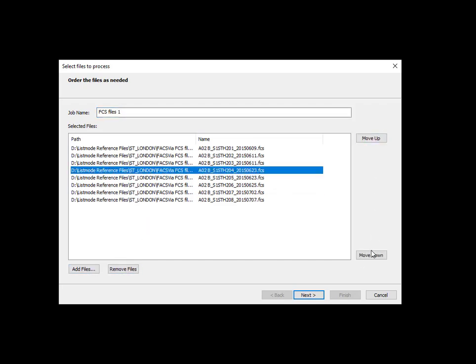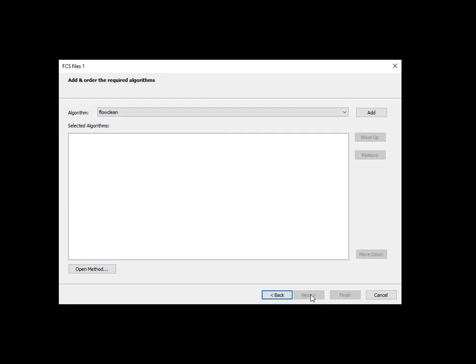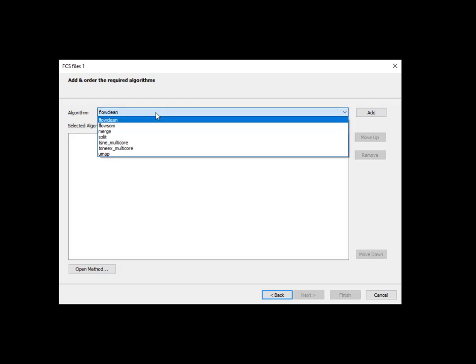Select Next when you're happy with your list, and this is where you can start to complete the list of algorithms that you want to perform on your files, and in the order which you want them. Click on the Algorithm drop-down menu. Select the algorithm you want and press the Add button.